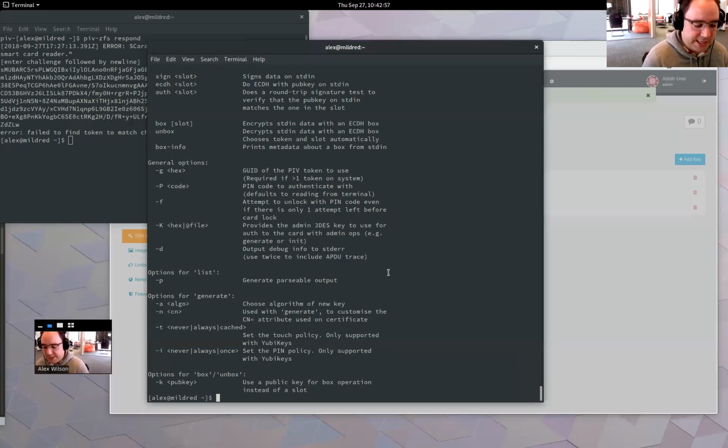So the head node actually keeps track of the pins for all of the CNs in the system. And the CNs use their 9E key, which doesn't require a pin, to sign a challenge from the head node to prove that they're there. And then the head node sends them the pin, and they can use that to open the token.